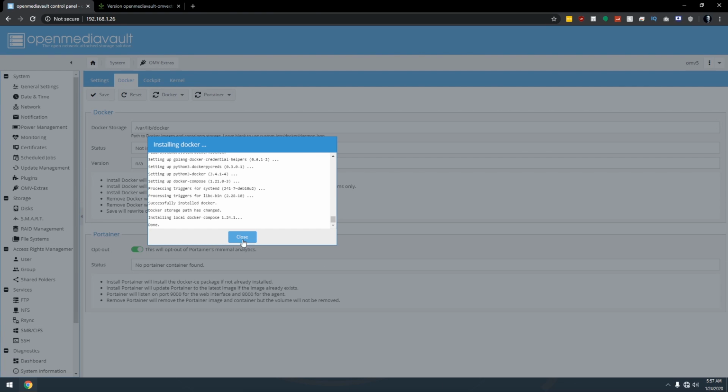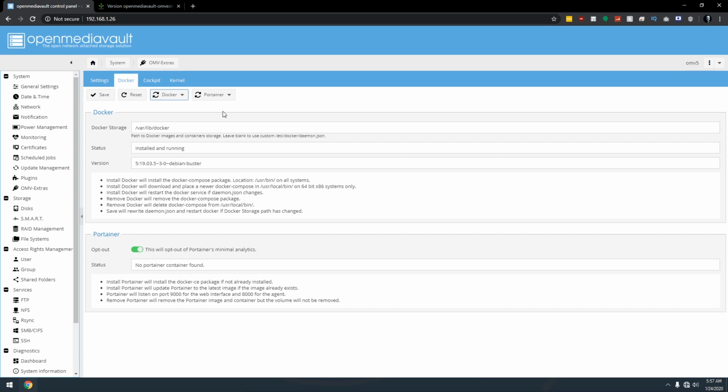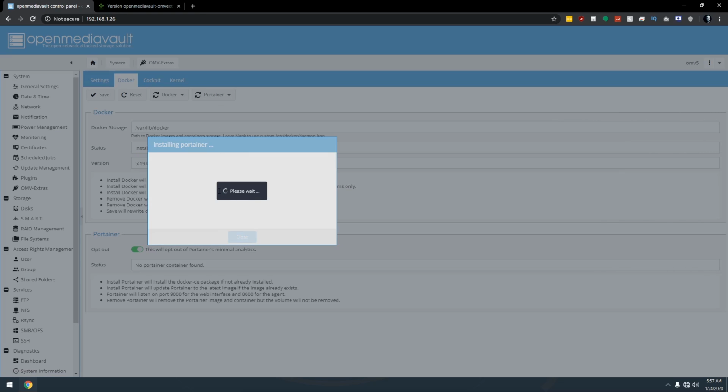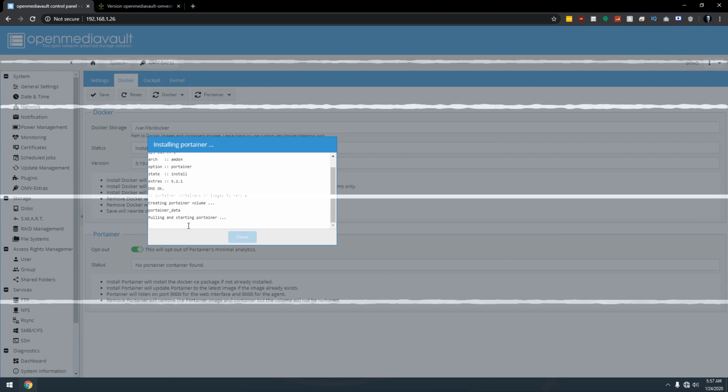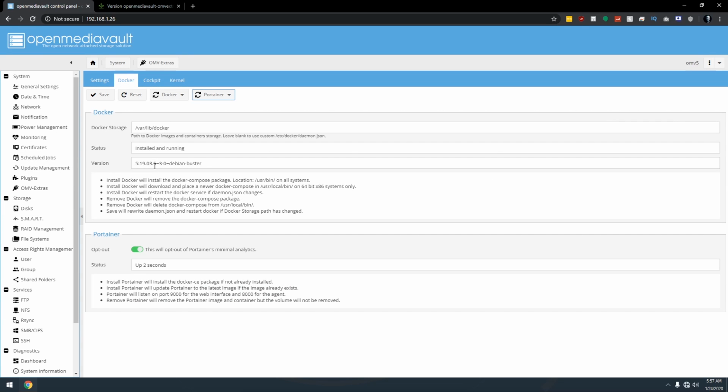Okay, so we got our blue button back, so that means we're good to go there. And then we'll come up to the Portainer drop down here, and we'll say install there as well. So now both of these say that they're installed and running, or that they've been up for a little while. So that's good. That means that both of those things are working the way we expect them to.